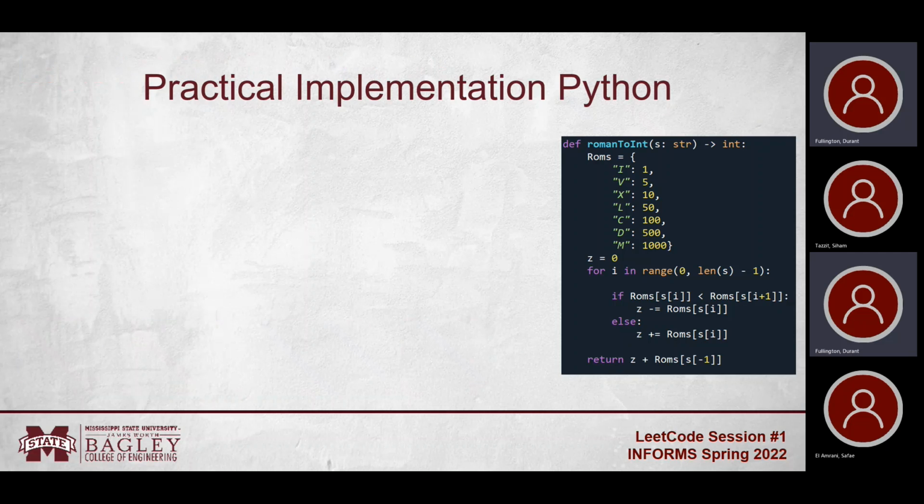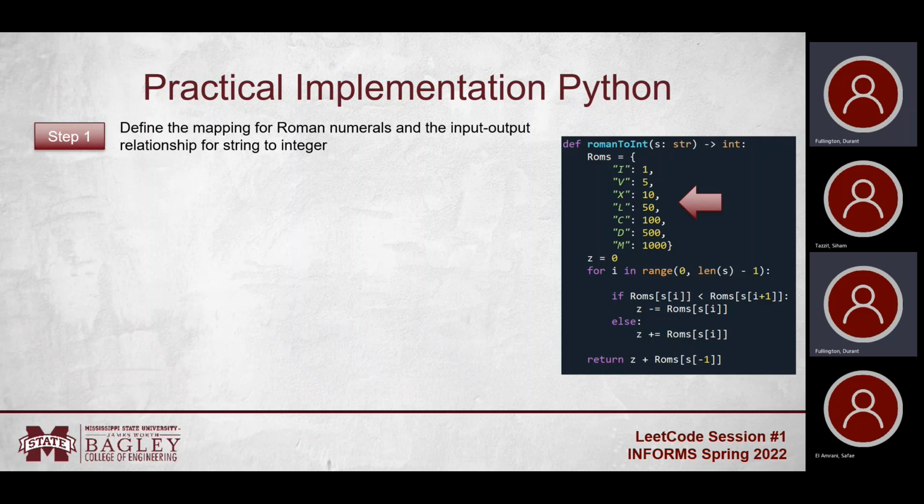In the practical implementation, the first step is to define that mapping. Here we're going to use a dictionary to define what each of these Roman numeral inputs is and their corresponding output.